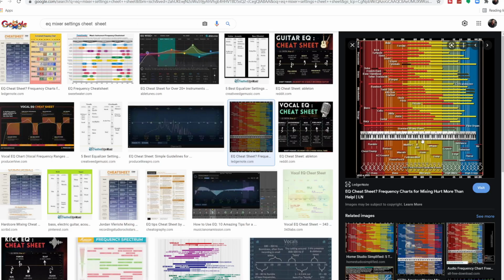But this right here, this sheet right here, it shows you male, female vocals, and these are the hertz over here for bass, all the way up to 20K from 20. And this is how you want to set your mixer.